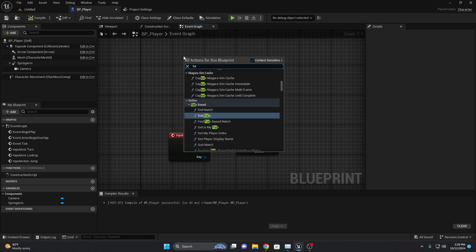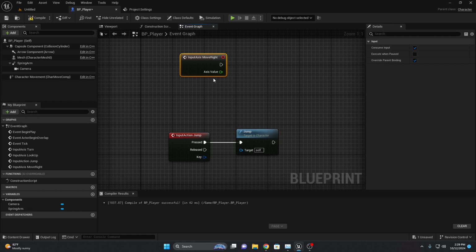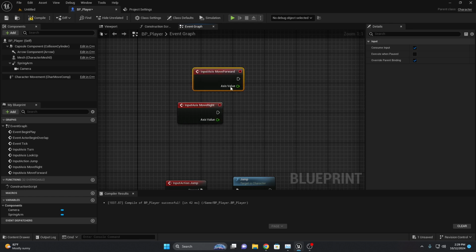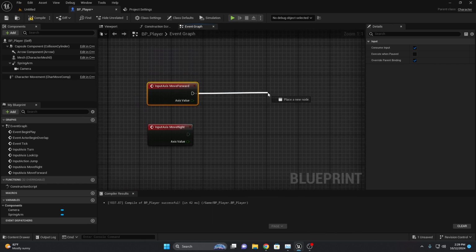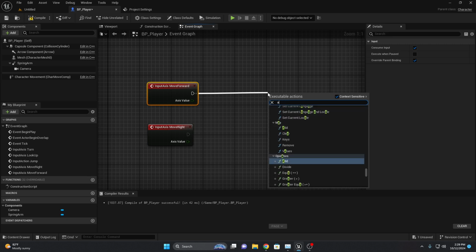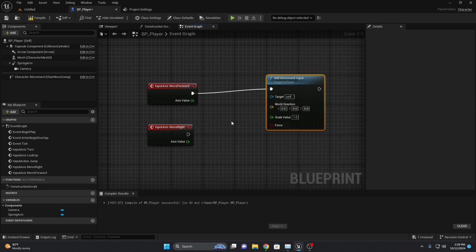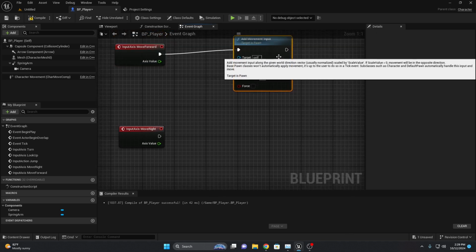Oh no, it's move right, that's right. Move right and move forward. Alright, so this one we need to get add movement, actually. Add movement input for both of them, so we'll control V, right?